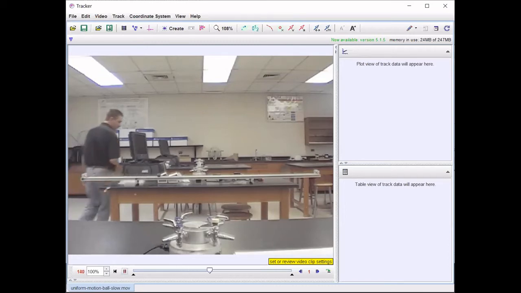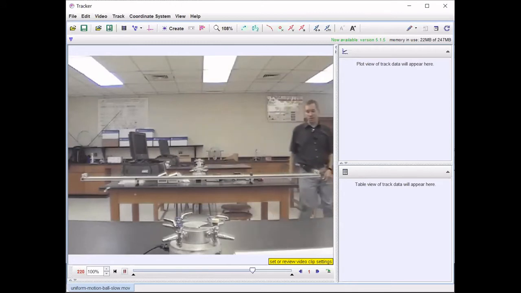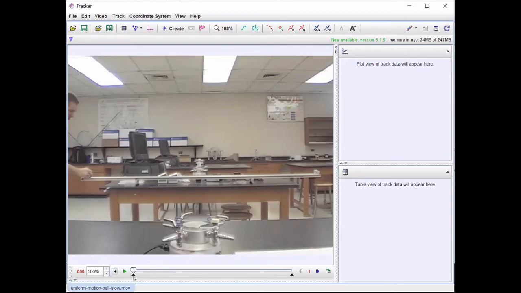Now he's got this ball rolling along a track. We're not actually interested in every frame within this movie, because notice that nothing's happening at the beginning. He's just waiting to push the ball. So we don't want to analyze that. Let's grab this little black triangle here and drag it forwards. You've got to hold down the mouse, then drag it forwards until we get to the interesting part.